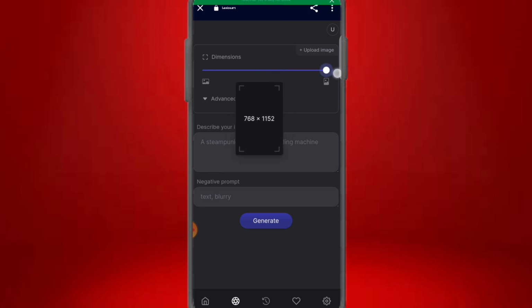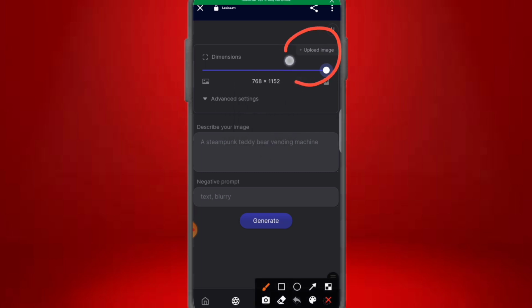We're going to make use of this one right here, which is 768 times 1152. This is just a normal portrait mode. So make sure you just leave this one, don't tamper with it, except you want to take your image to a landscape type like this one right here. We are going to leave it here, and you can upload your image right here in case you want to upload your image to this very app. So we are going to move on to the next point, which is generating our AI image.